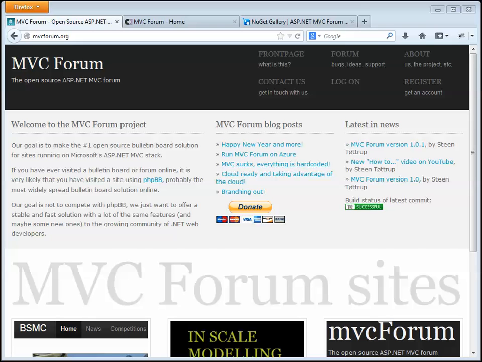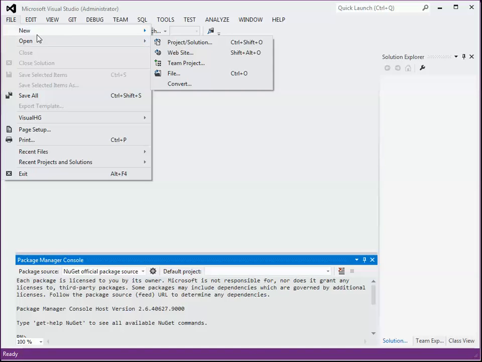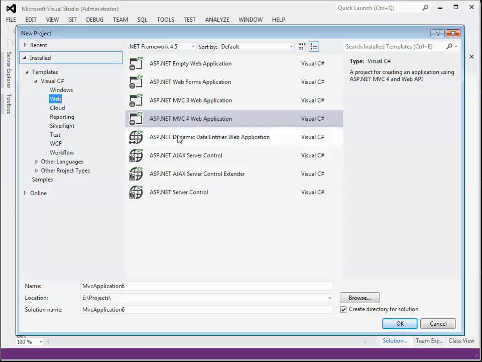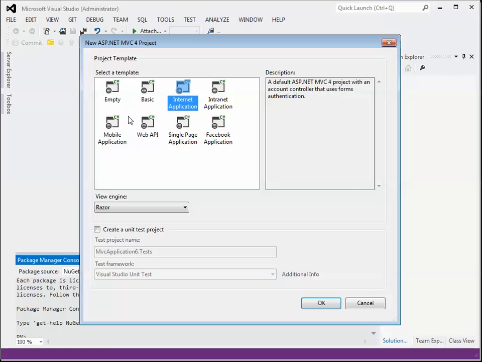So I've already posted a video showing how to get it running on MVC3, and we have just released version 1.0.1 with a few fixes so the forum can run on version 4 too. So let's get started. We're gonna create a new project, MVC4 application, and I'm gonna create an empty project. That way I don't have to remove a lot of things that I don't really need. So we're just gonna go ahead with this.